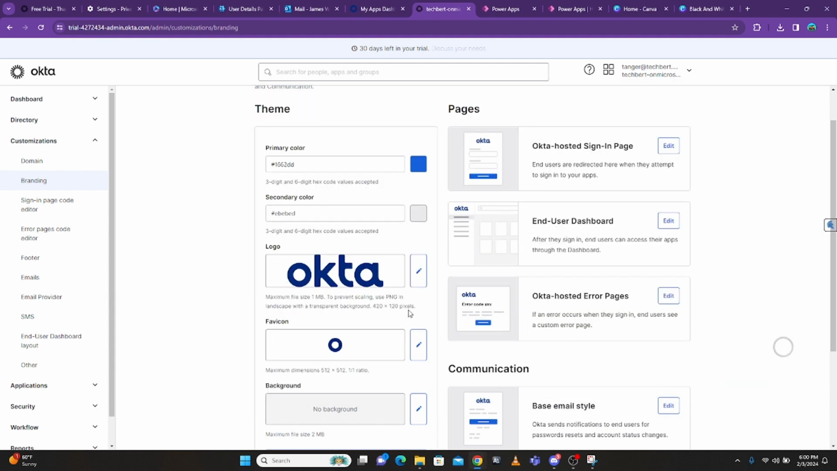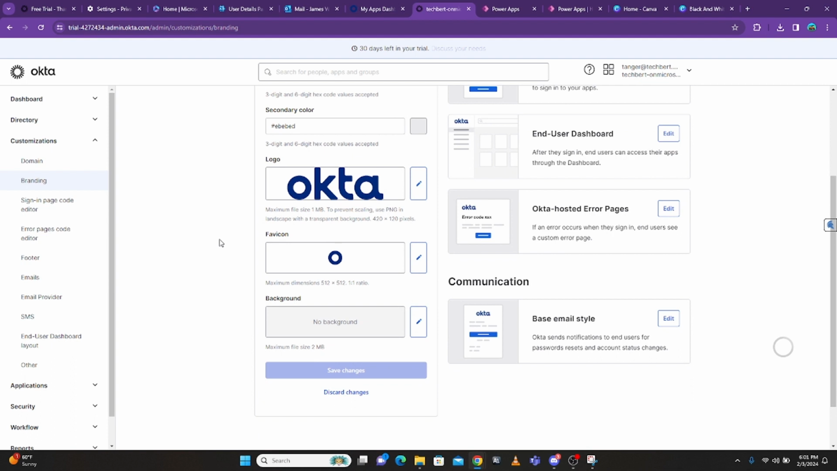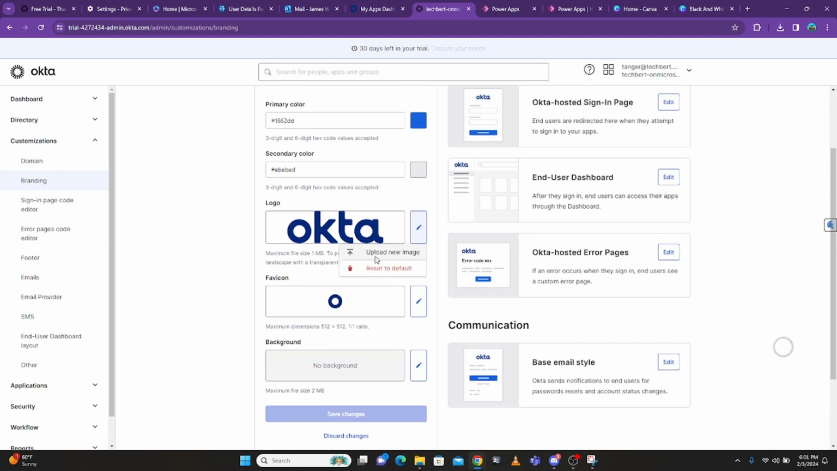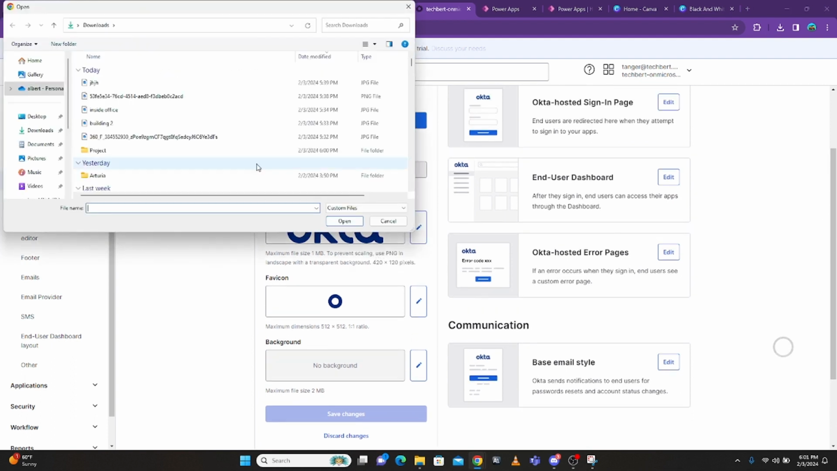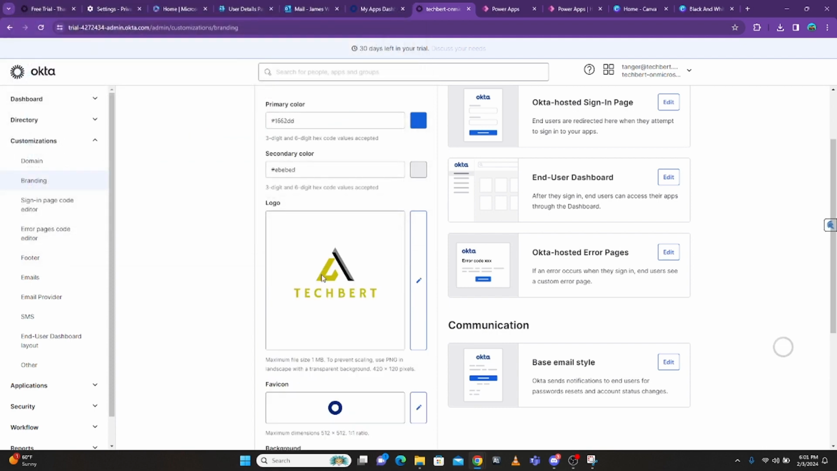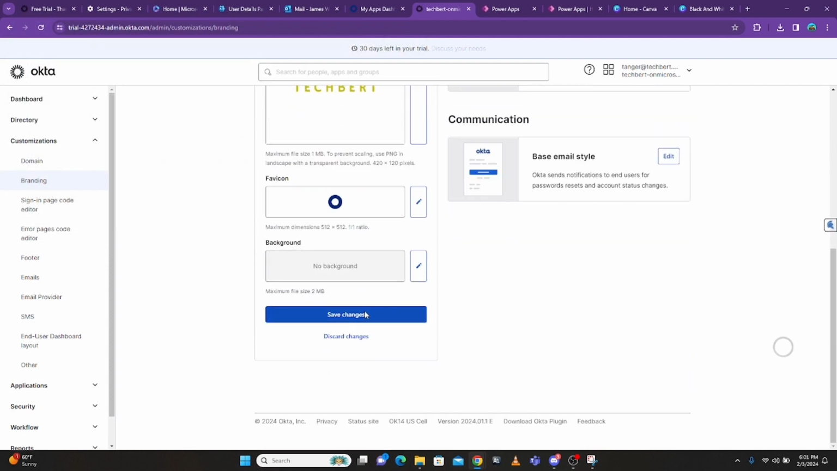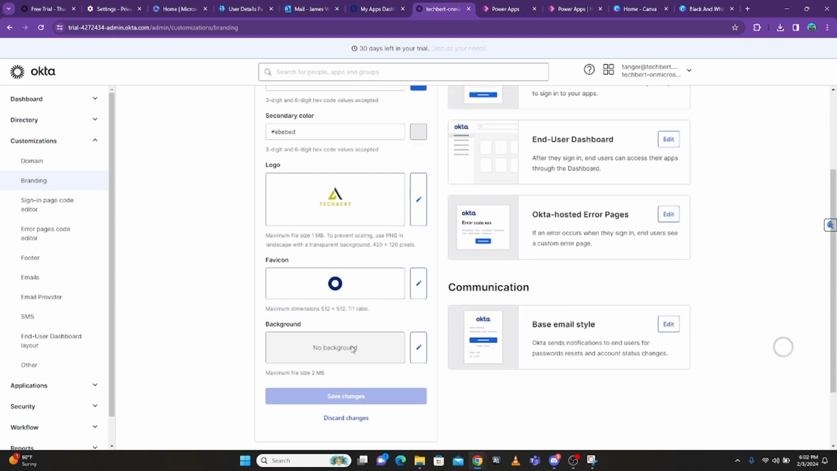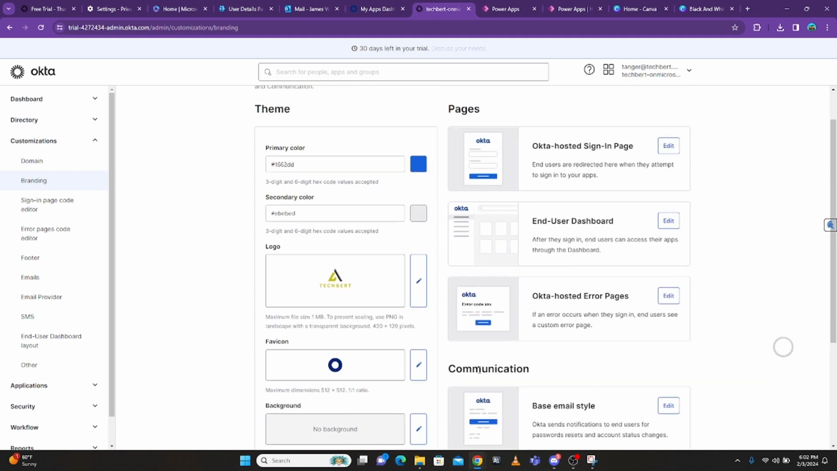So when I come here, the first thing that I said earlier is that you need to at least get the logo of your company. So the first thing you're going to do is to change the logo. So I'll click on upload new image and then go to my folder, pick up this logo, and then yes. Then the next thing is that you need to come here and then save changes. Click save changes. The next thing that you're going to do is that you have to come to the Okta hosted sign-in page. So you come to this edit part of it.